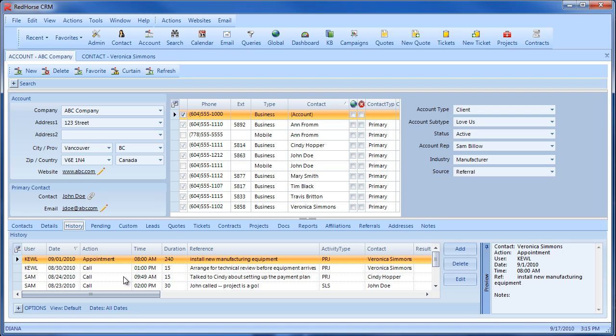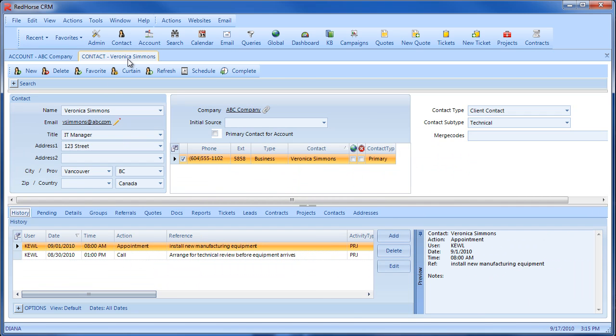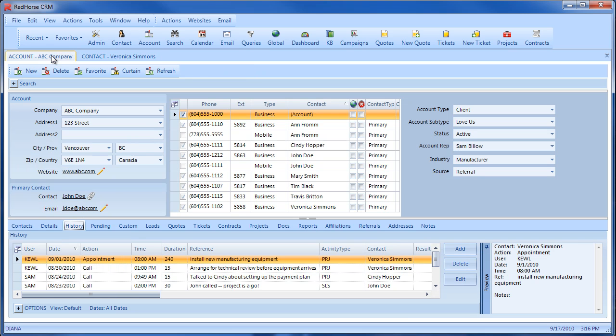So the benefit of splitting the data this way is that on an individual record basis, I can very quickly see my last appointment with Veronica, my last phone call with her, and if I wanted to see an overall view of all the activity that has taken place within the company, I could now go to the account record and I could see the different users or different people within my own organization who have been dealing with, communicating with ABC Company, and which individuals at ABC Company that they have been talking to. That concludes the concept of contacts and accounts.